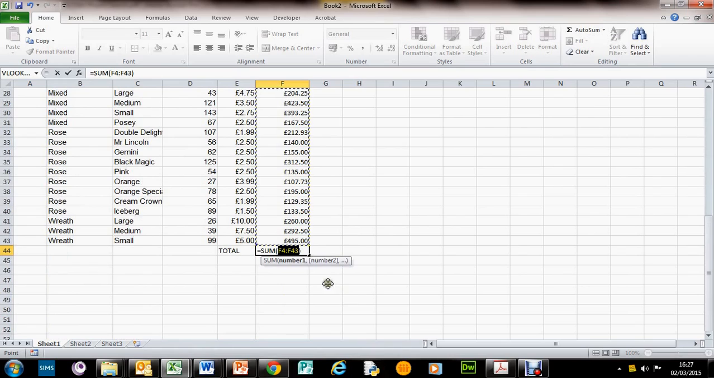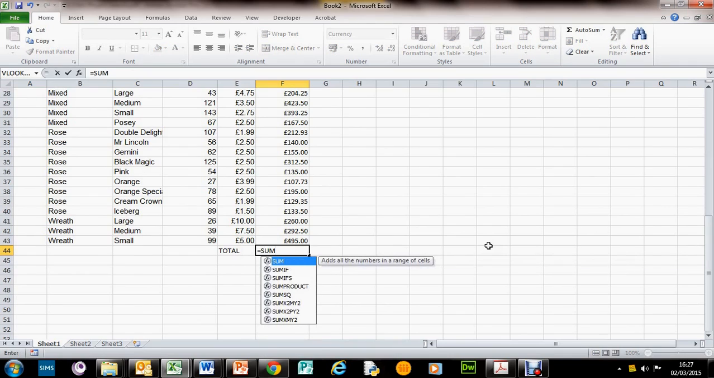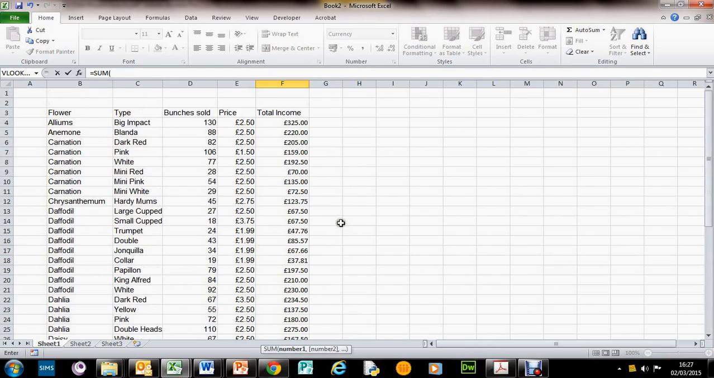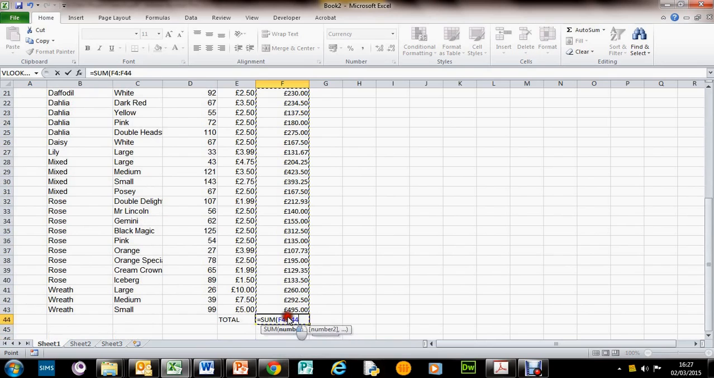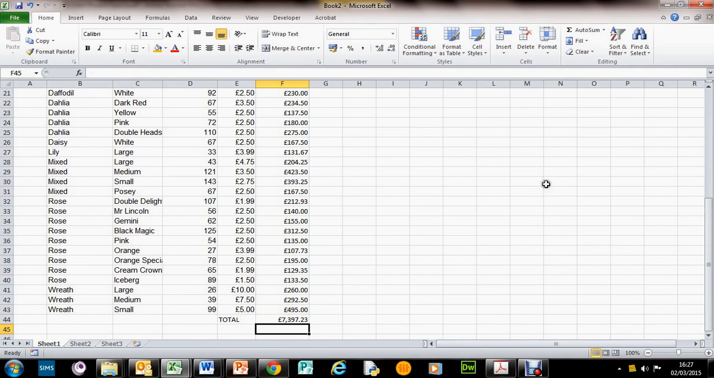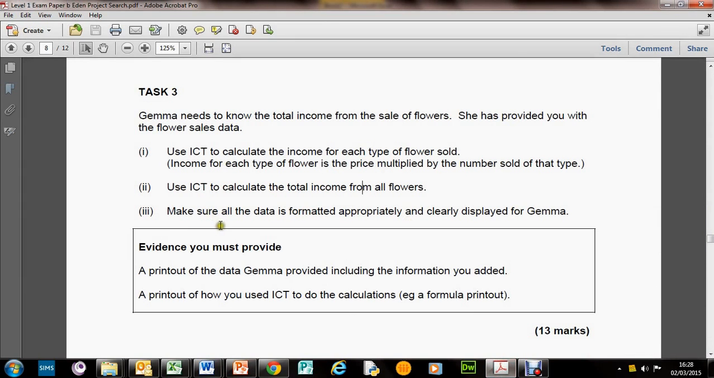F4, F43, spot on. Okay, we could do that another way. Equals sum. Okay, we could go on, it's a function, remember. Double click and it says, right, what's the number range 1? So it goes from there, number 1, there we go, all the way through. We can do it this way. Yeah, close the bracket. Does that sound right? Done. Okay, so back to here.